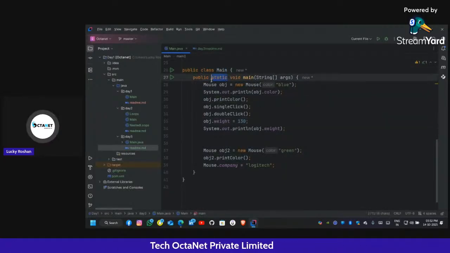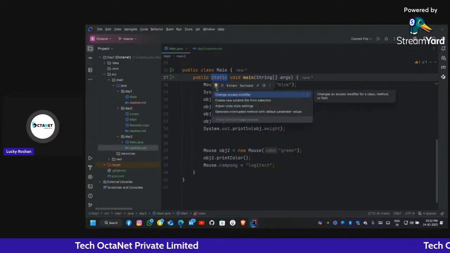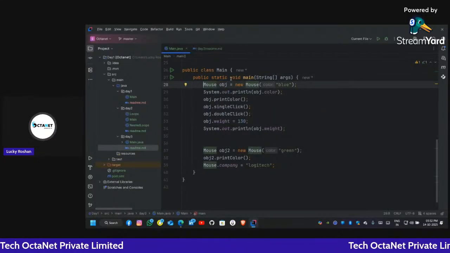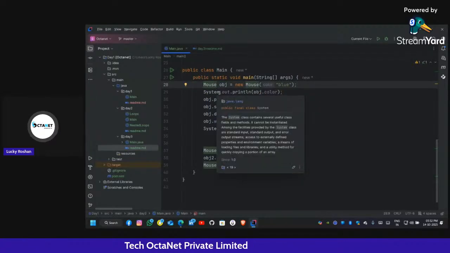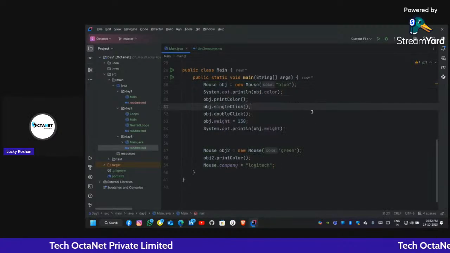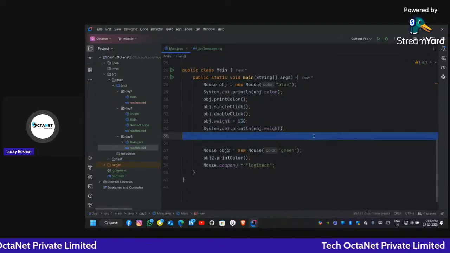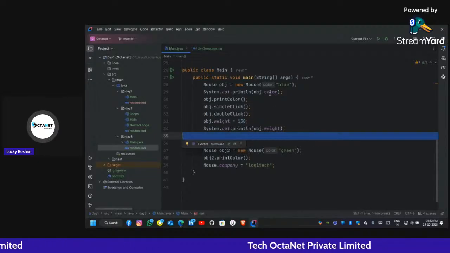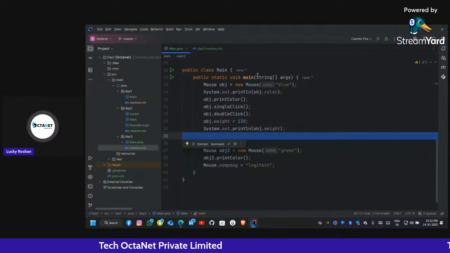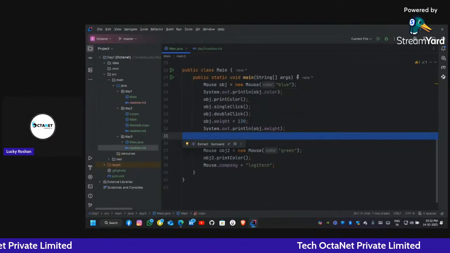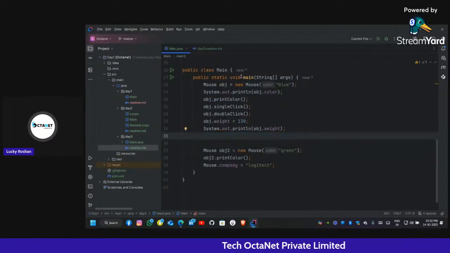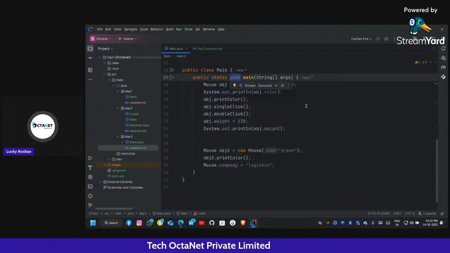Then static is the keyword used for class level members, and because the main method is static, the compiler does not have to create the object of the main class while running the program. I told you in the first class that to run the program, the compiler first searches for the main method. And to access the main method, the compiler does not have to create the object because we are using the static keyword here. So what is void? Void is a return type that does not return anything.